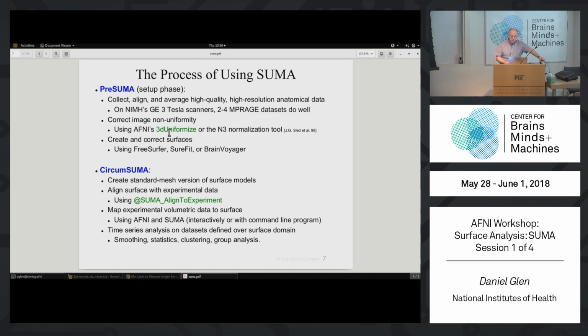We'll show you how to take the volumetric data and map it onto the surface. So the MRI data is volumetric. We're going to use part of that data in the surface domain. So we're going to look just at the surfaces. That has some advantages and some disadvantages. And we can also look at the time series on the surface.